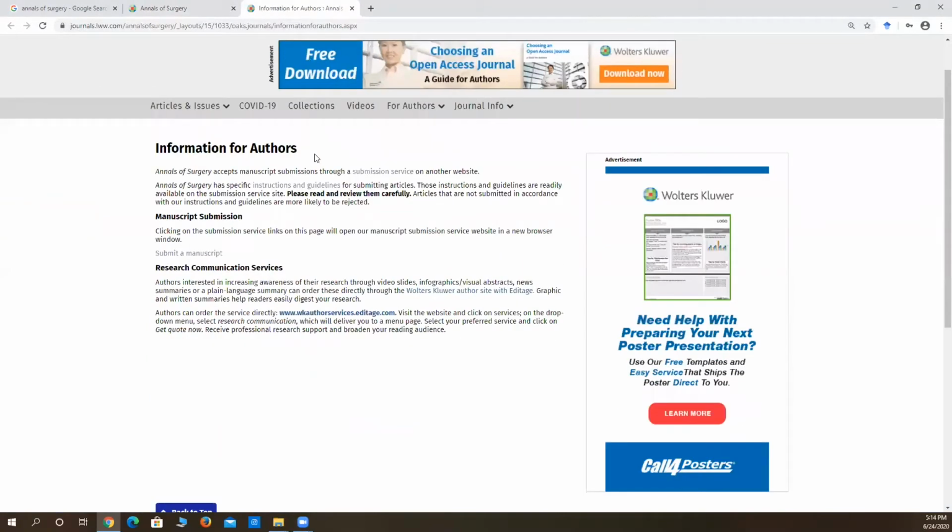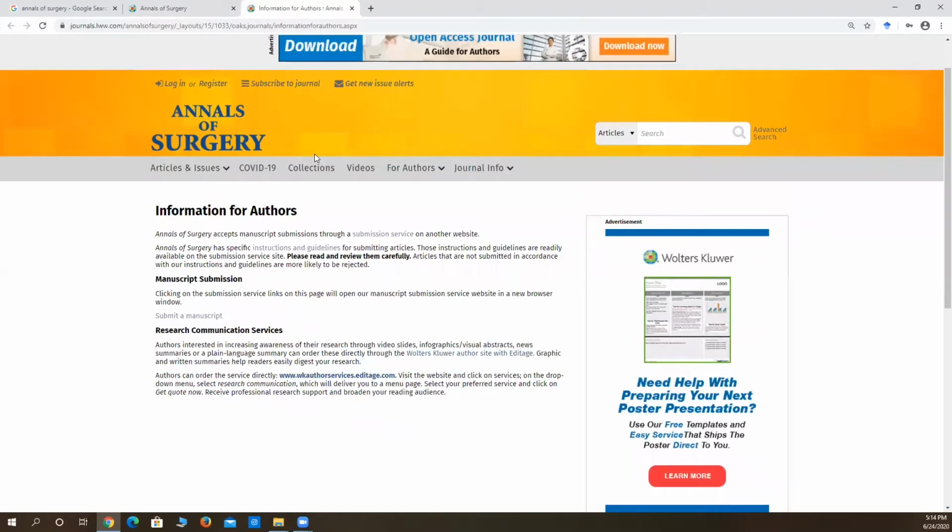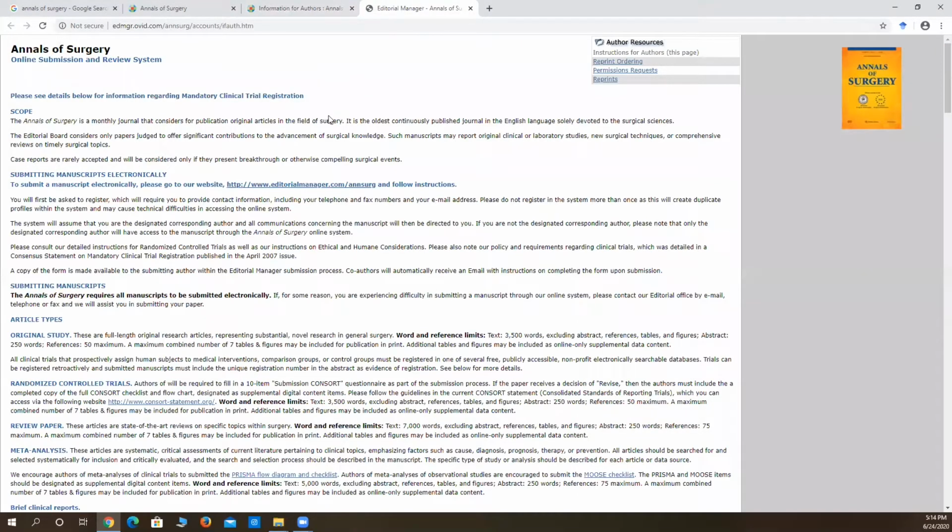Because sometimes they ask you for a specific structure of the manuscript, and you want to make sure that you follow that outline before submission. Otherwise they will ask you to rewrite the manuscript and format it according to the journal outline. So I always recommend reading the instructions and guidelines. So let's have a quick look at how these guidelines look.